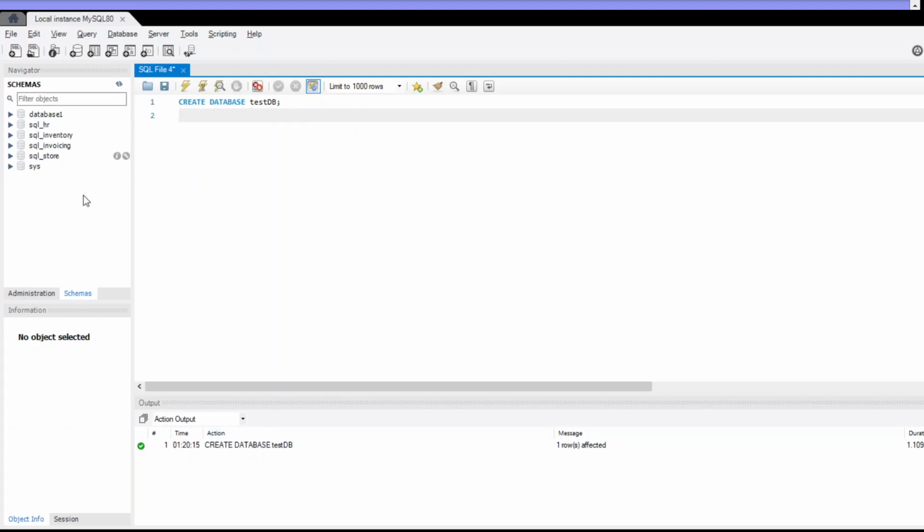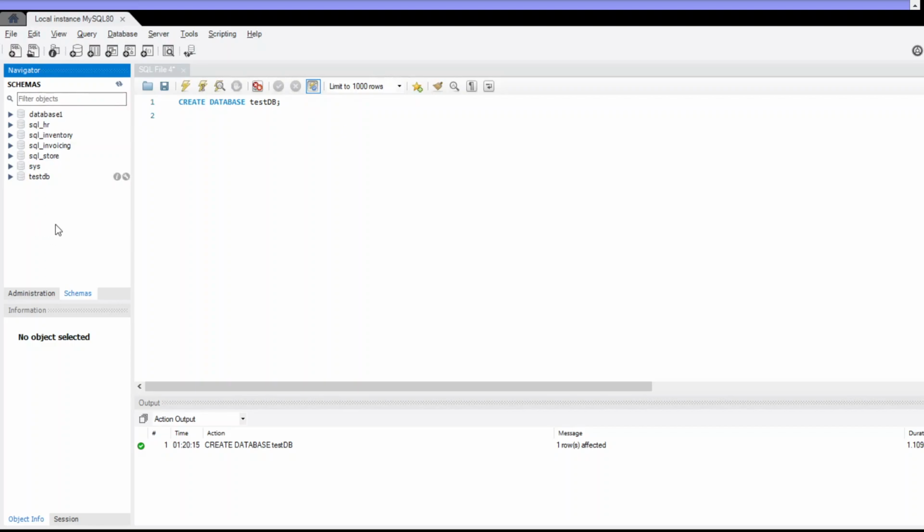So as you can see that there is a new database created in the output screen. You have to just refresh it first. So as you can see that this is the database created in our MySQL.